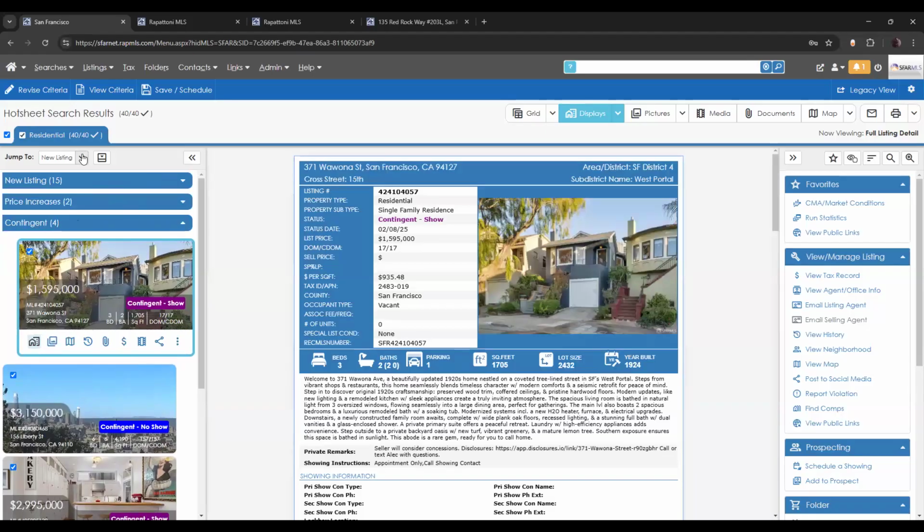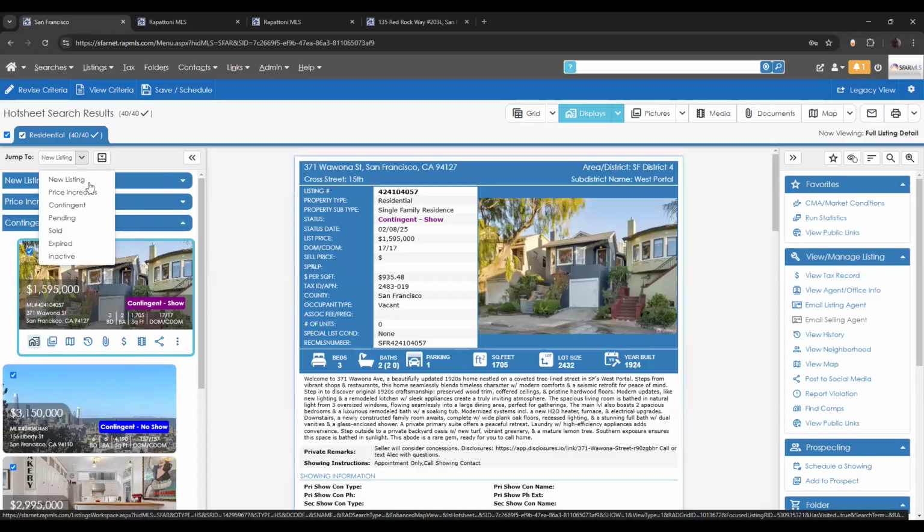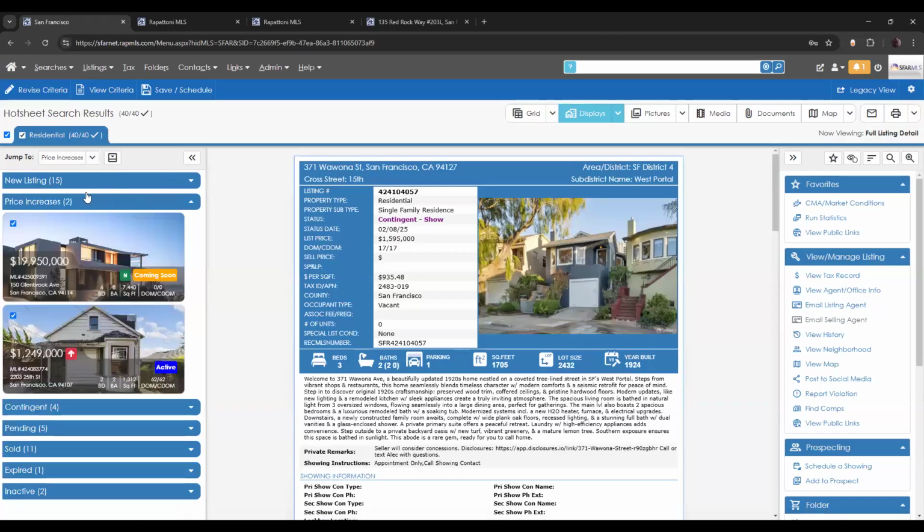If you want to jump directly to a section at the top, let's say you had a huge amount of results and you were scrolling through and you lost where you were, you can just jump immediately to price increases. It will collapse all the other sections and open up the price increase section.